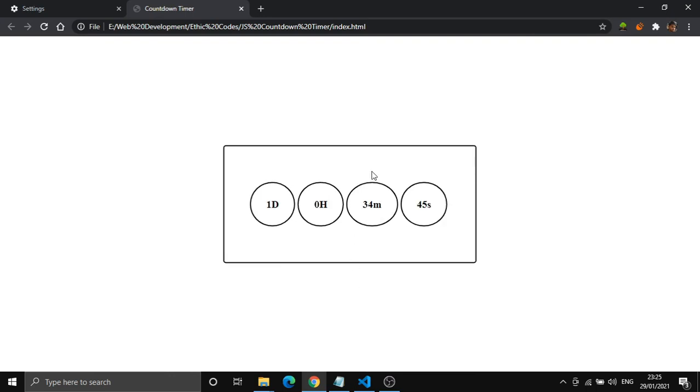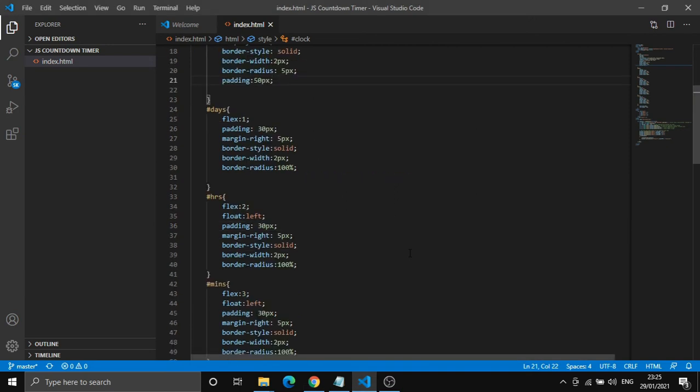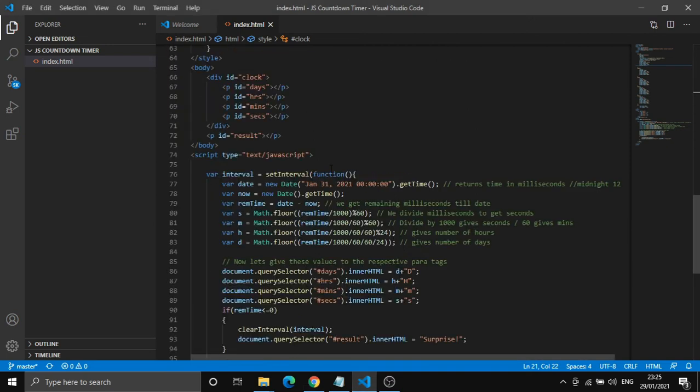So here I am done with my CSS. Let's try by changing the target date. Let's see how the code works.